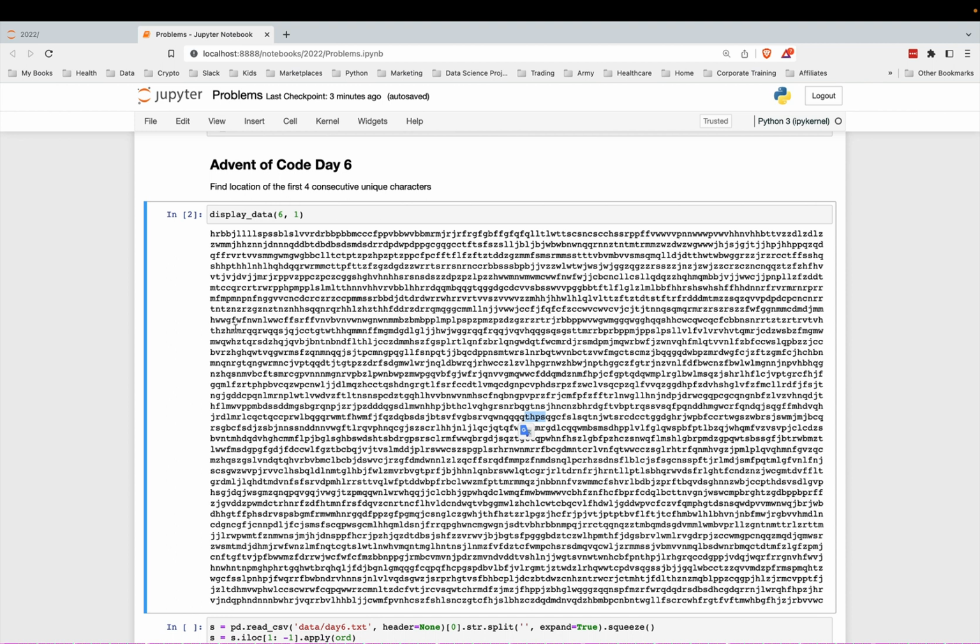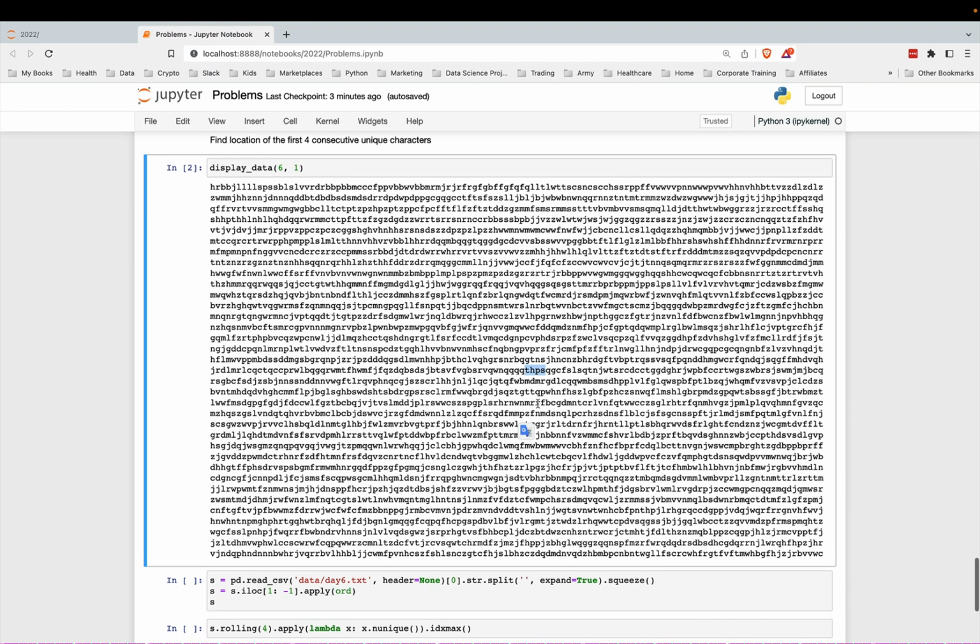It doesn't matter if it's repeated before, but we care about only the characters in those consecutive 4 characters. So here's one I've highlighted over here, THPS. This is one segment of 4 unique characters. What we want to do is find the first appearance of these 4 characters. I don't know if it's here or somewhere else.